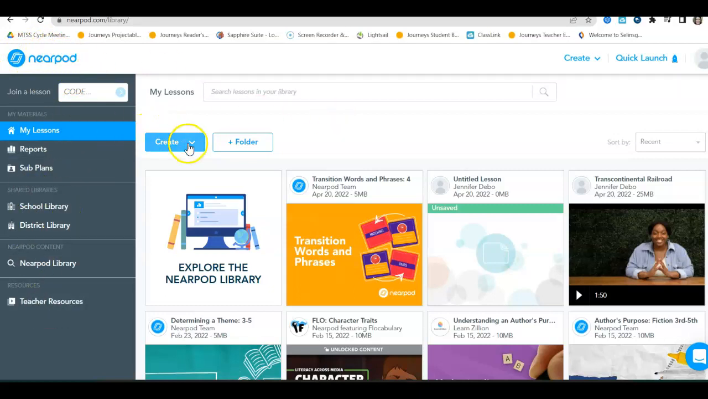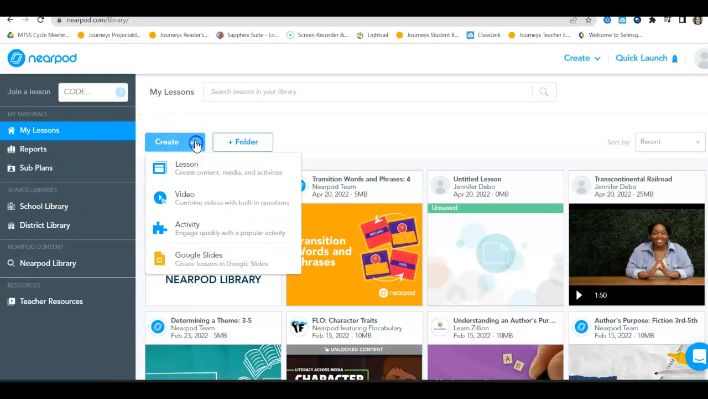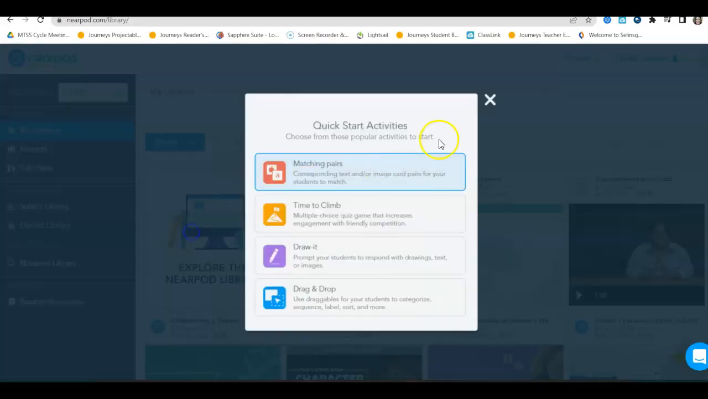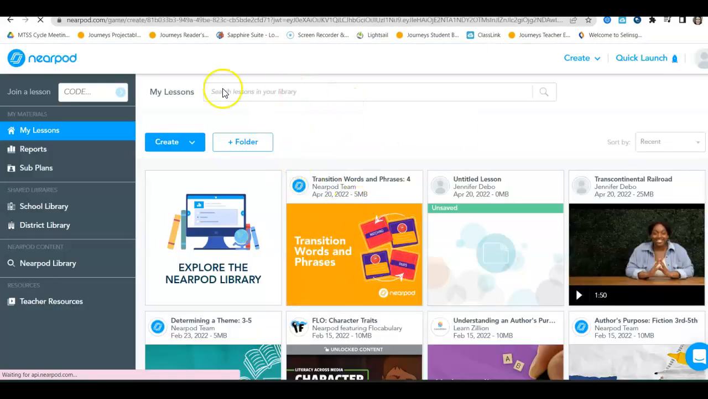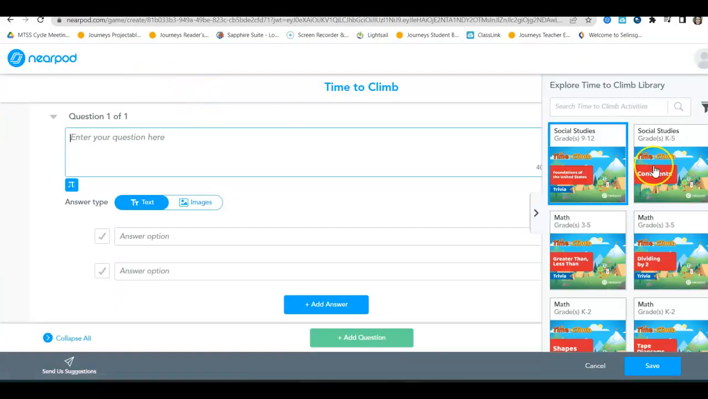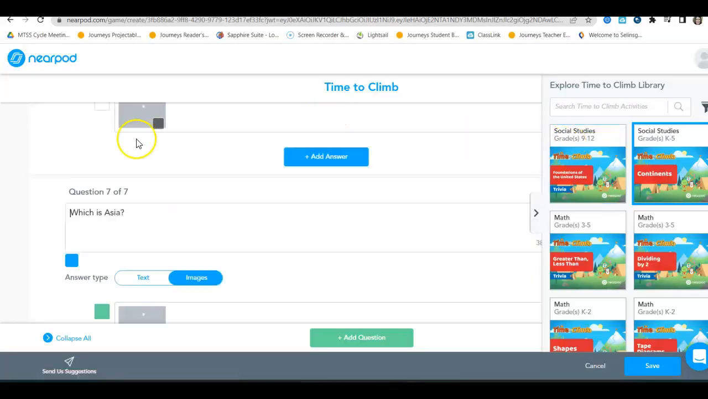Something else you can do is you can create your own lessons by clicking here for lessons, create your videos, or you can create an activity. So when you create an activity, you can do like matching pairs. Here's a multiple choice game, kind of like Kahoot. They have some already built for you, so you don't have to create your own, or you can. So I'll click on this. As you can see, there's some options over here. I'm just going to click on one that might be 5th, K to 5.